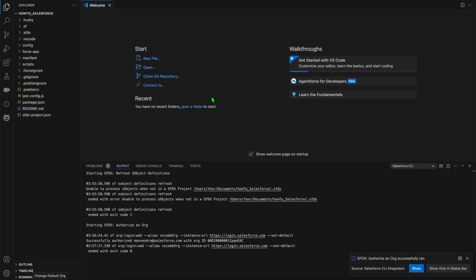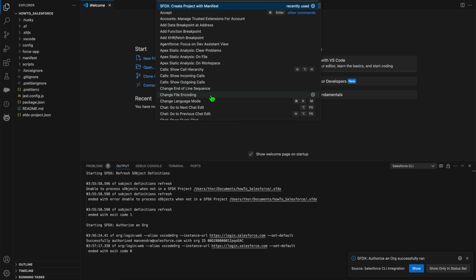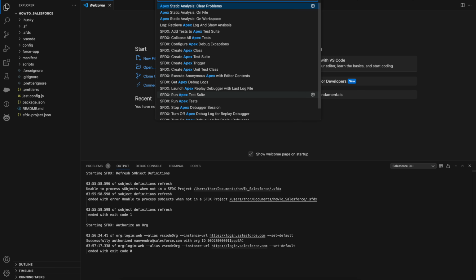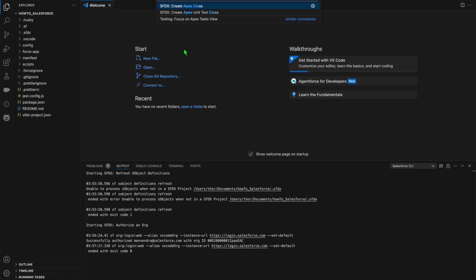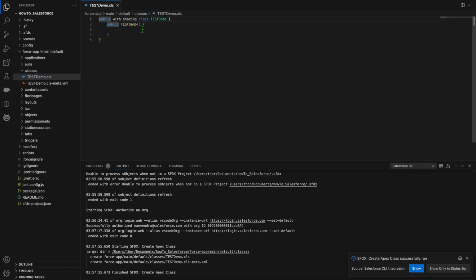So now I'll just show you how you can create a class and deploy it quickly. I've shown it before. I also just want to make sure my deployment and retrieve is working fine. You press Command Shift P again. It will open the command palette. Search for Apex class or SFDX, anything. You'll get this option, Create Apex class. Let's call it test demo for now. Default. Yeah, this is the class. We'll just print a statement and then deploy it.